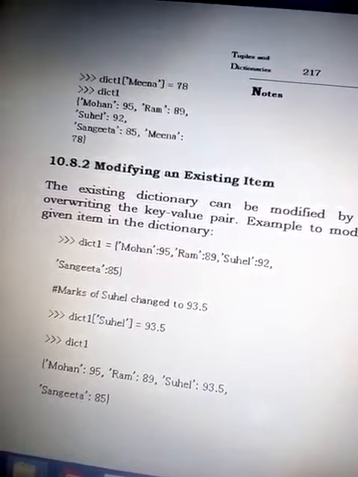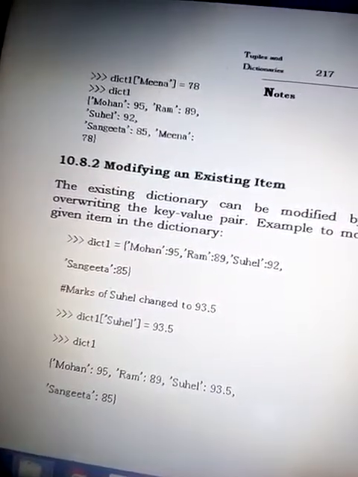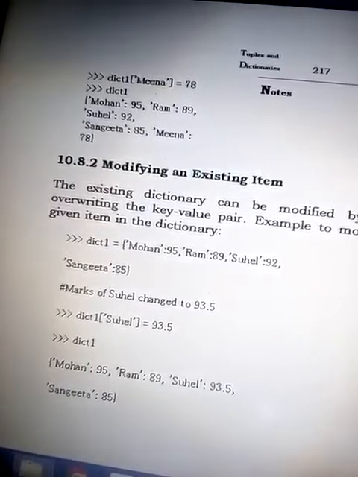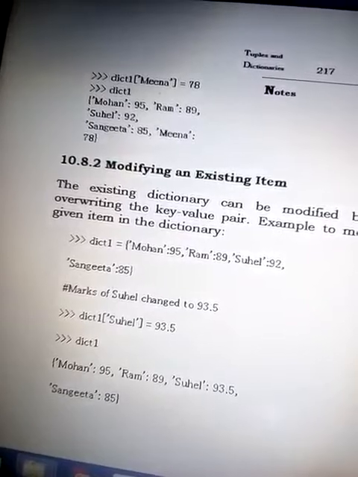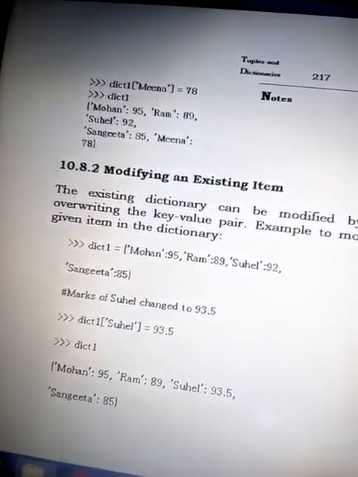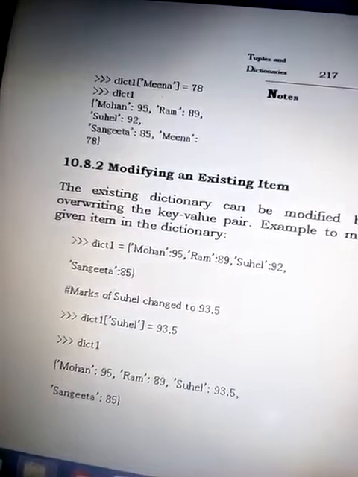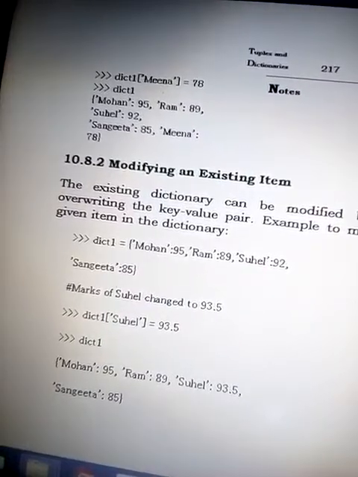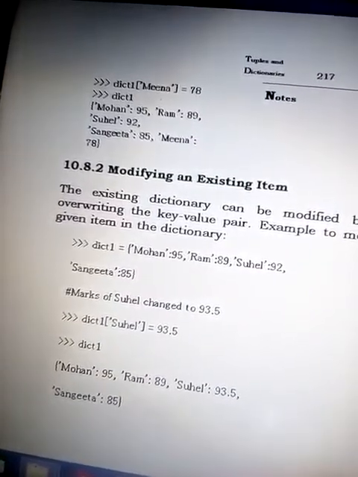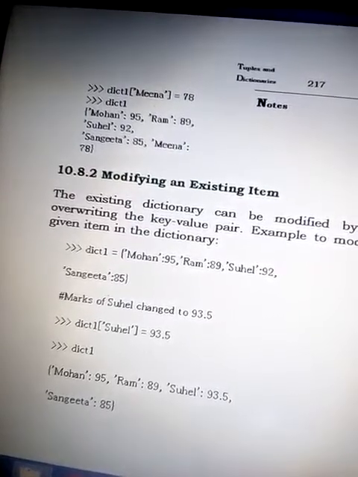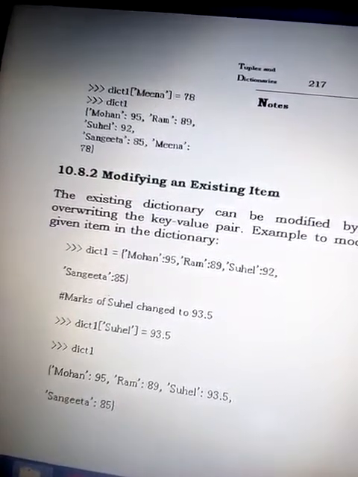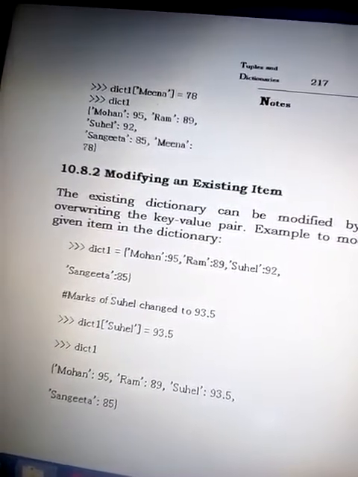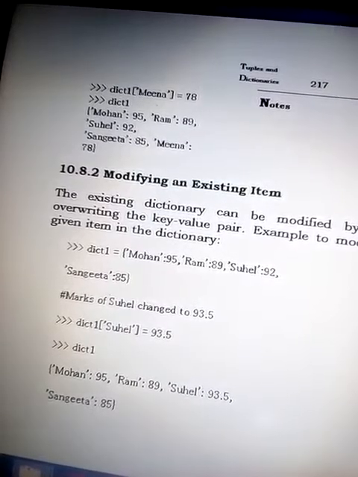Dict of Meena. Meena is another key which we are inserting in our dict 1 dictionary, and its value is 78. So the writing method is that dict 1 of the key we want to enter, equal to the value we want to assign, that is 78. Now if we print dict 1, all these 5 elements will be displayed: Mohan, Ram, Suhail, Sangeeta, and at last Meena added with the value of 78 we have passed. So in this way we just add elements in our dictionary itself.